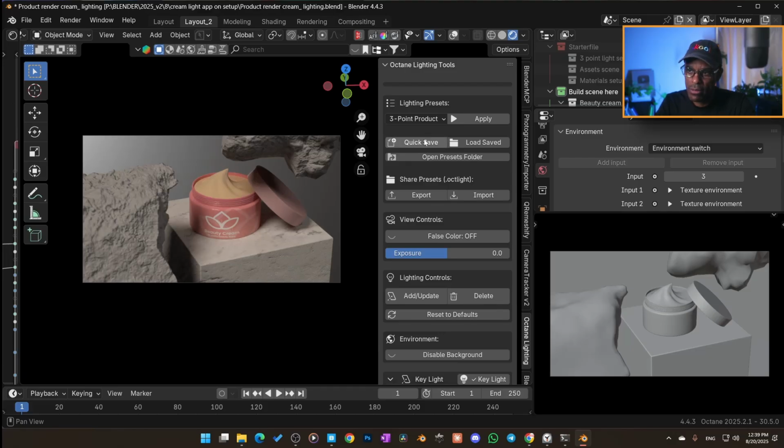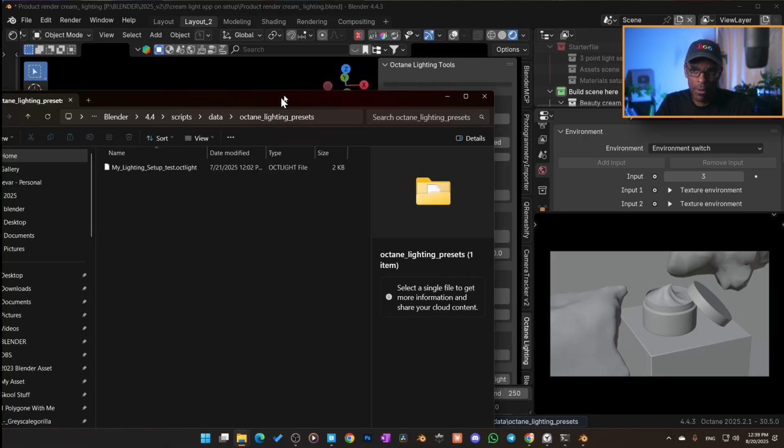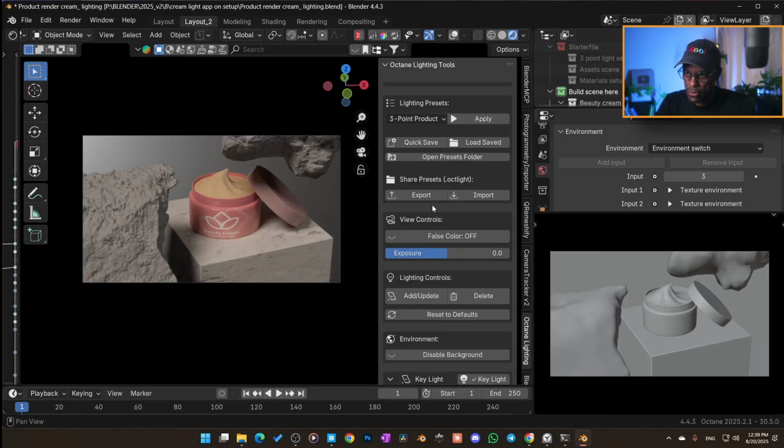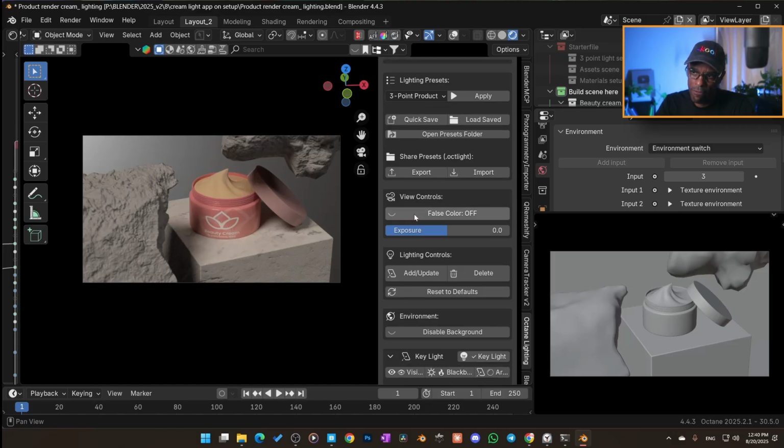If you make your own custom setup, you can quickly save it in here and load it in. And you'll also be able to open your presets again right here. If you click on open presets, it's going to pop up this little screen here. And this is where it's going to be saved in Blender 4.4 scripts, data, Octane preset lighting. And then you can click there and reload your lighting setups, right? Same thing if you want to export them out and share them, or you can import ones that people shared for you.